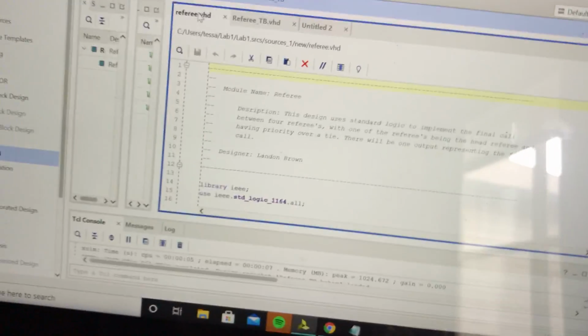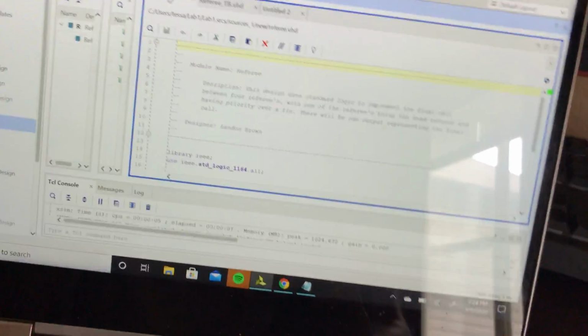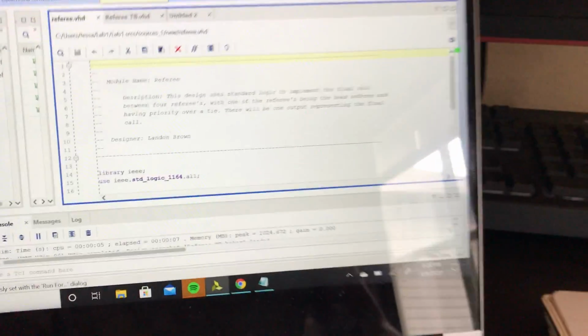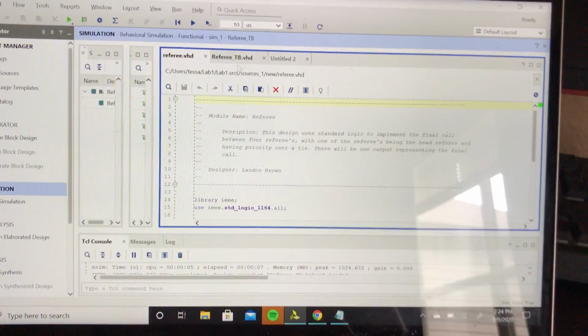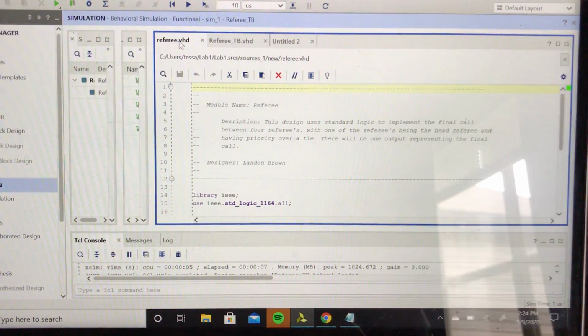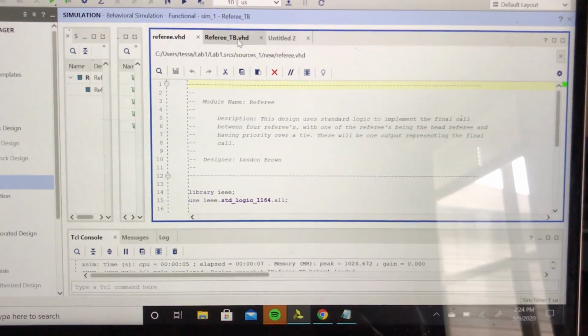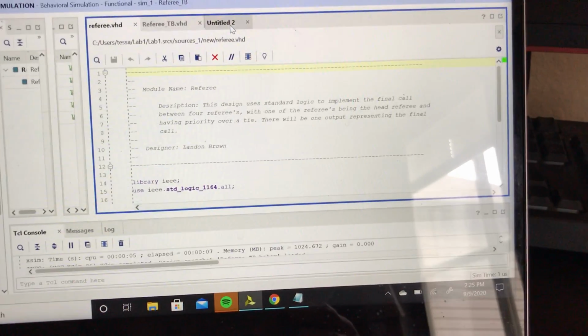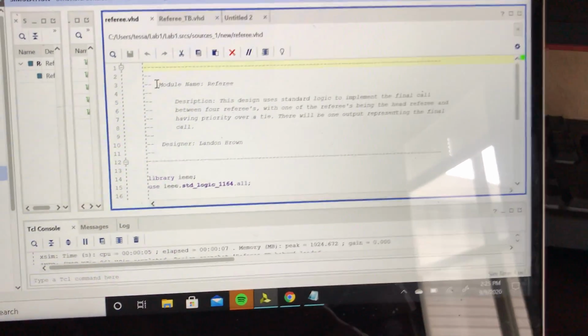So here's the code. I'm doing this on another machine, so I've got two machines. I couldn't get it to work on this Mac, or I couldn't get it to download, and I didn't want to go through that hassle, so I just did it on this one. Here's my design file and my test bench file, and I've already run the simulation.